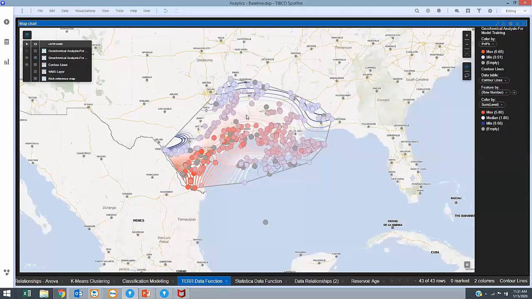This all was dynamically generated by the statistical function on the fly. We can set it up so that it'll respond to marking, filtering, and every time we do those things, that data function would re-execute dynamically. We're going to see a couple of examples of dynamic functions here in a moment.